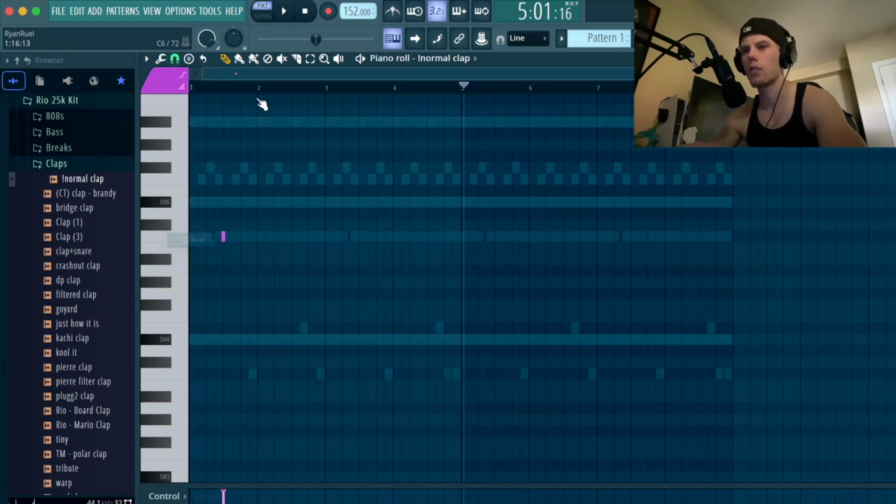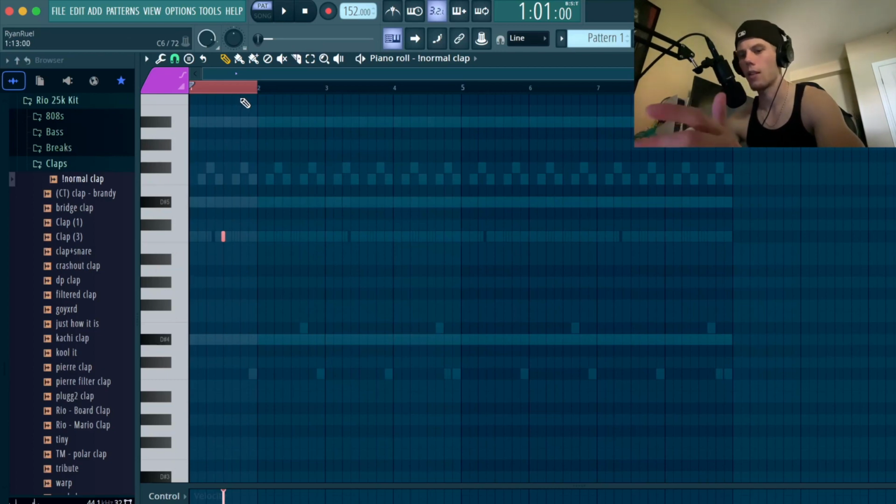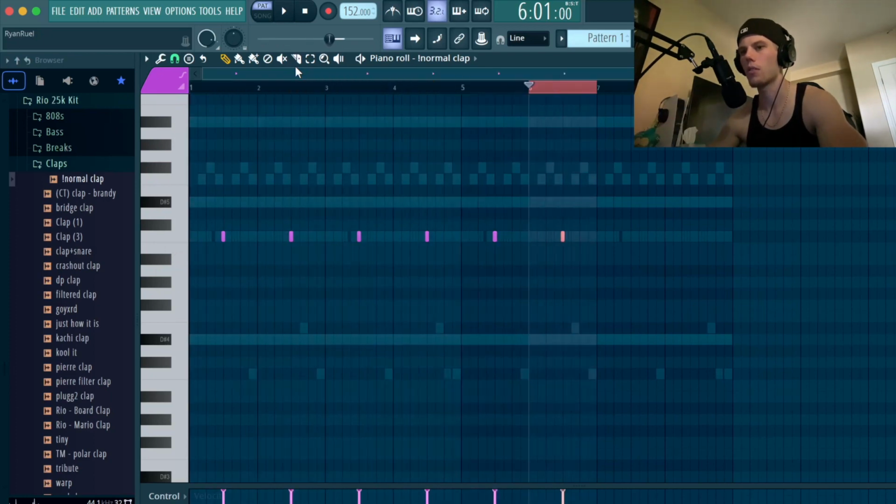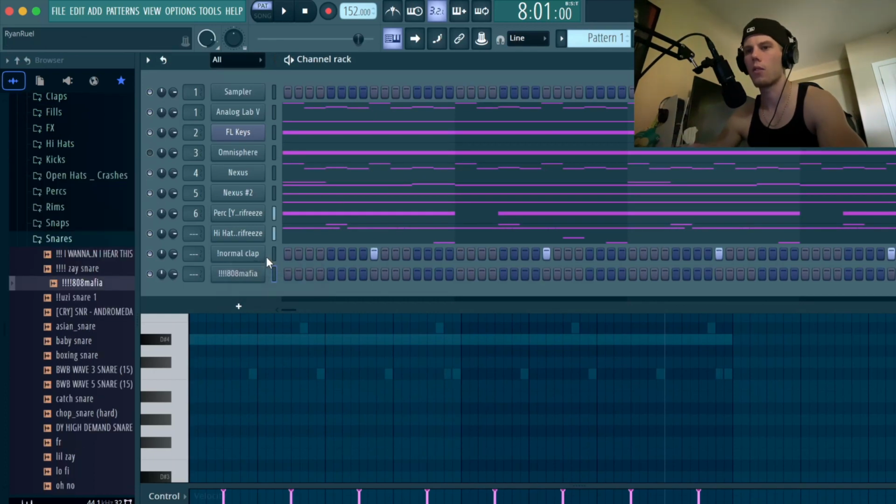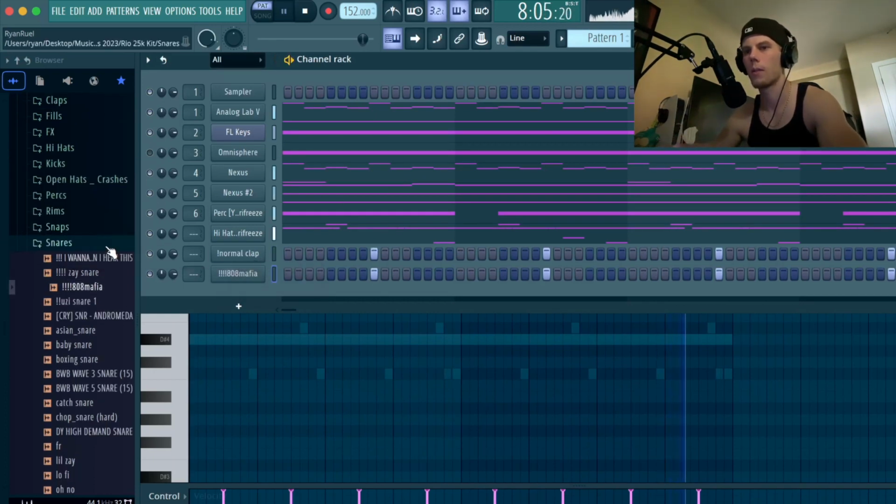Okay, so what I'm doing here is I went to 1/2 bar, so it's easier to select the region. And I'm holding Control, and then I take my left mouse and I just drag that. And now I'm hitting Command B so that it copies that clap over to the same position each bar. This 808 Mafia snare.